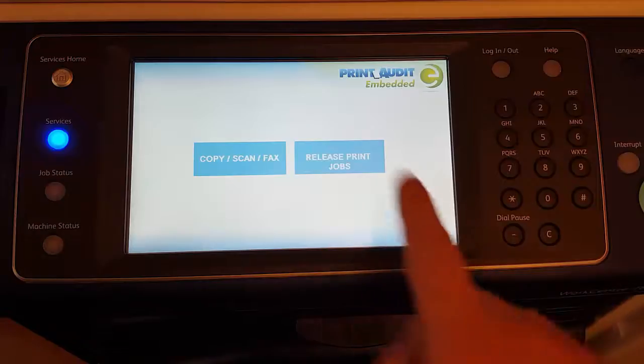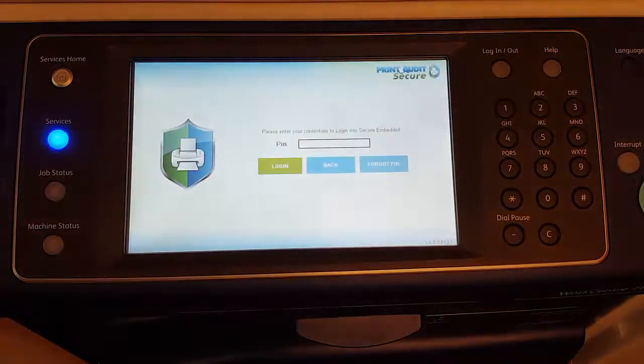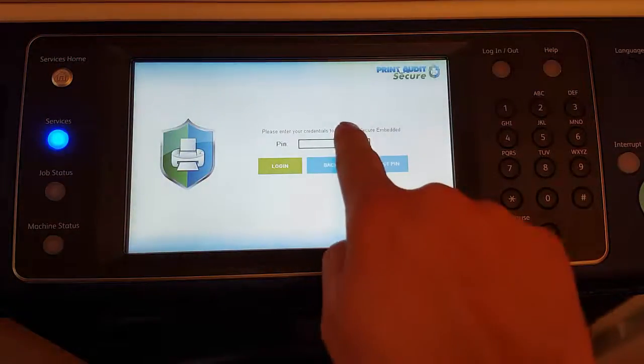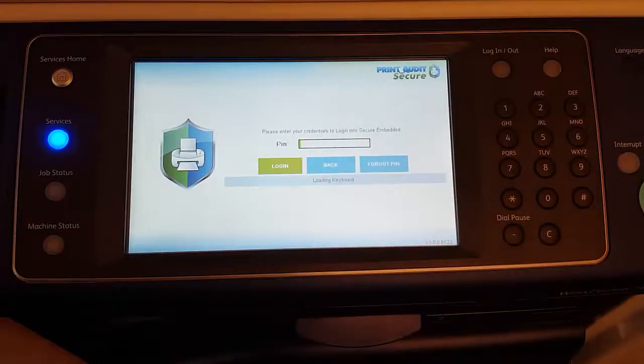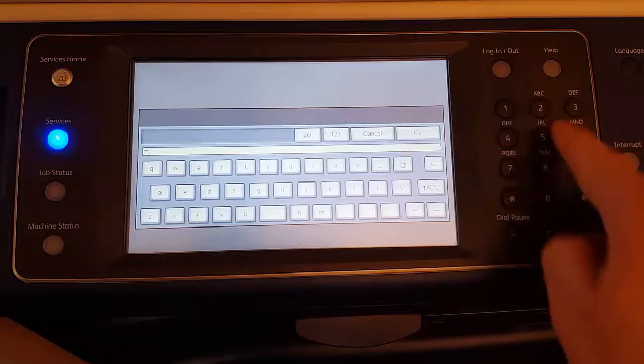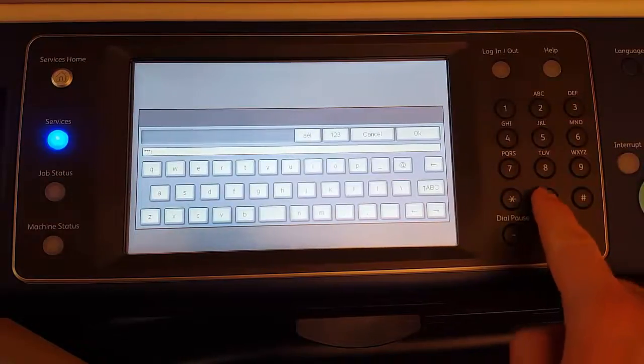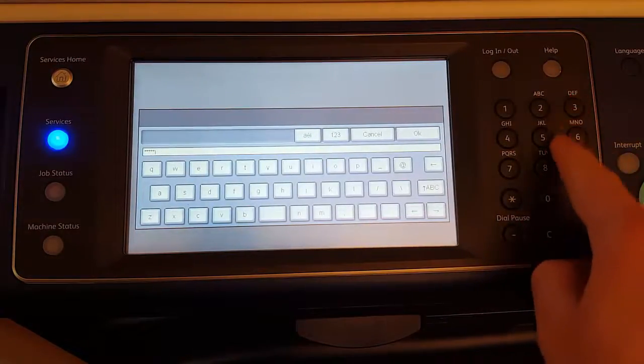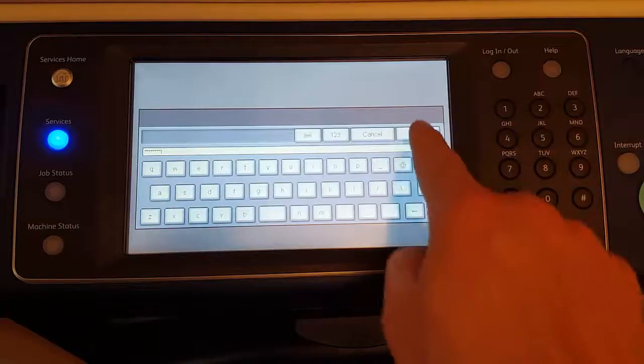PIN authentication functions very similarly to the copy, scan, and fax tracking component. A user is presented with a screen to input the PIN, and the user is authenticated before being presented with a listing of their specific secure jobs. Users cannot see the secure jobs of other users when they are authenticated.